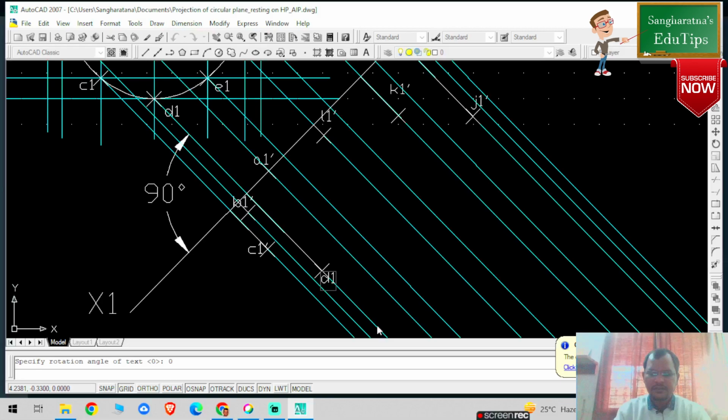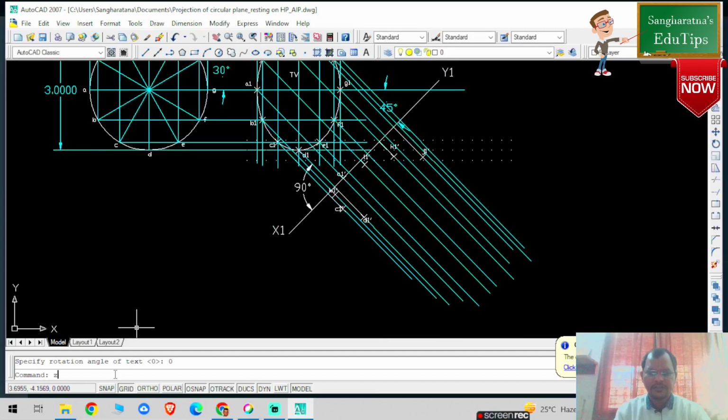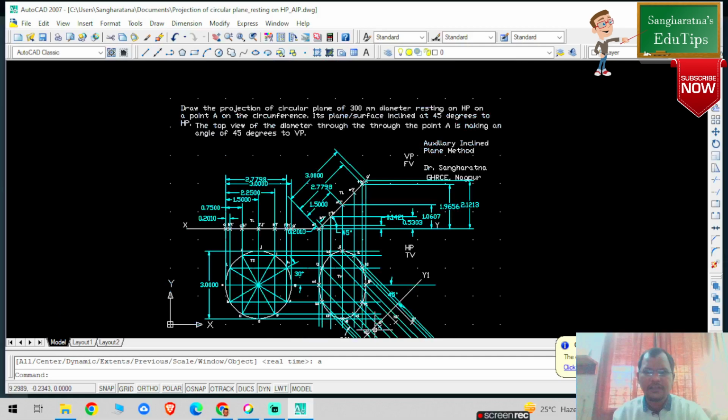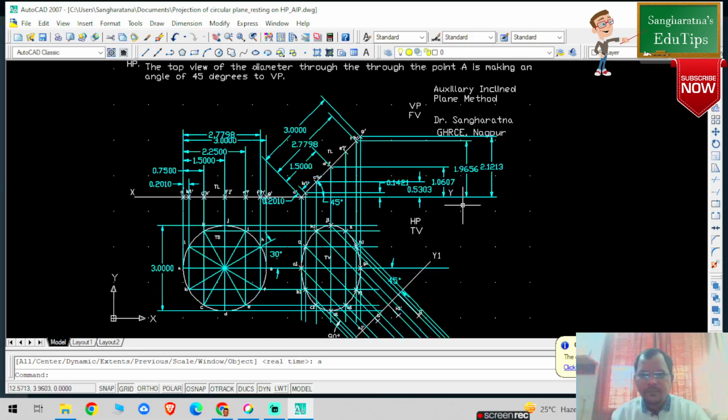Now I need to mark another dimension. Press Z, enter, A, enter. D dash, J dash is okay. E dash and I dash I need to mark, and how much distance it is. I have not measured it. No problem, I'm going to measure it. Align from this particular point and from this particular point. It is how much? 1.5910. Check whether you have properly selected or not. 1.5910 cm. Press escape.